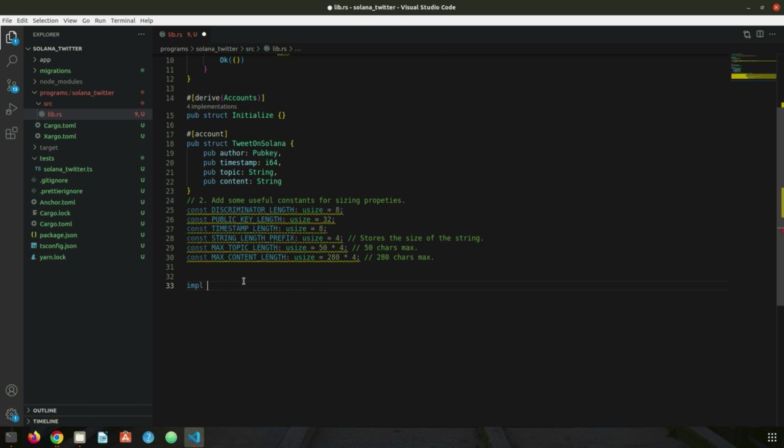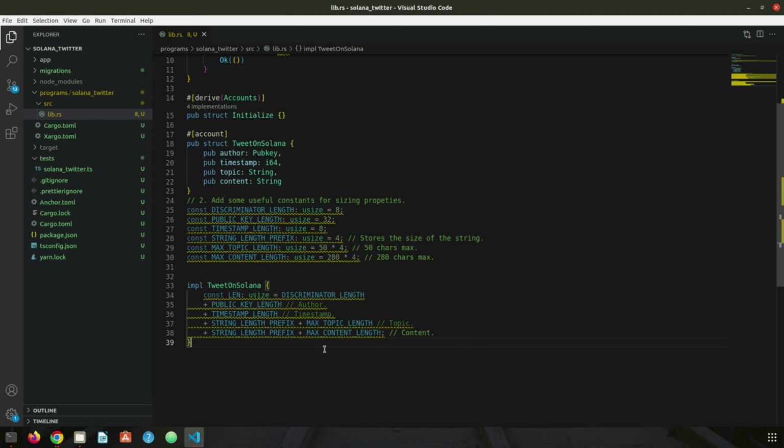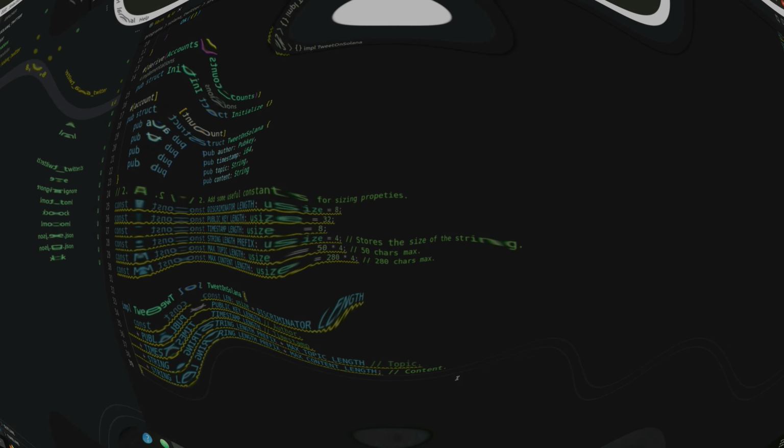So we'll say implement tweet on Solana. So this is the struct we want to implement. And here we want to have another constant length, which will be of type usize. And the value will be basically sum of all these constants like this. Perfect.